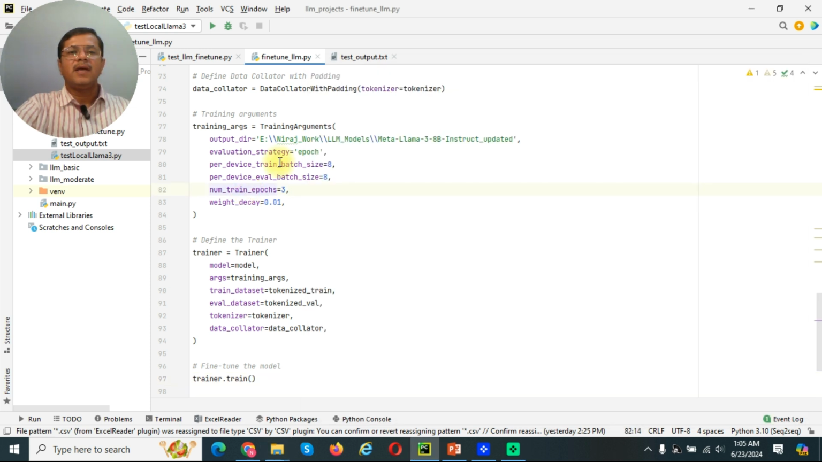So evaluation strategy epoch means after the end of each epoch the system will evaluate the accuracy. Per device train batch size equal to 8, per device evaluation batch size equal to 8. So it is the batch size that the system will consider to train and evaluate. And total number of training epochs is 3. You can take more. Weight decay is 0.04, which is L2 regularization, just to reduce overfitting scenarios.